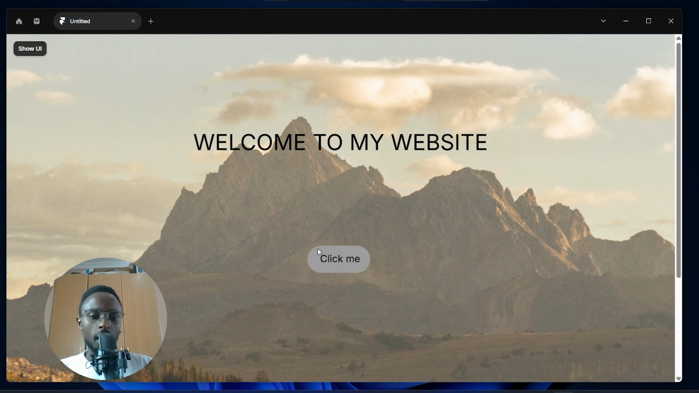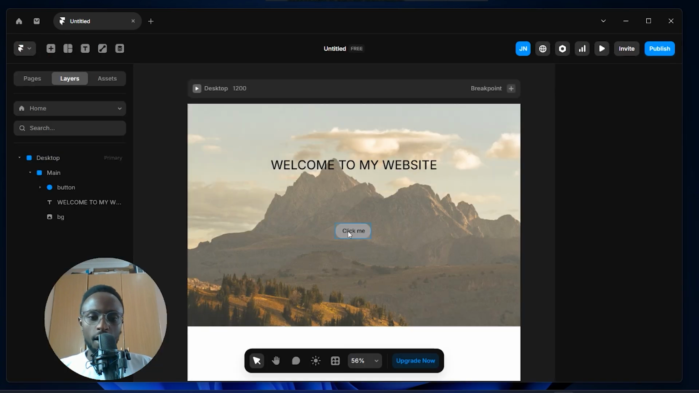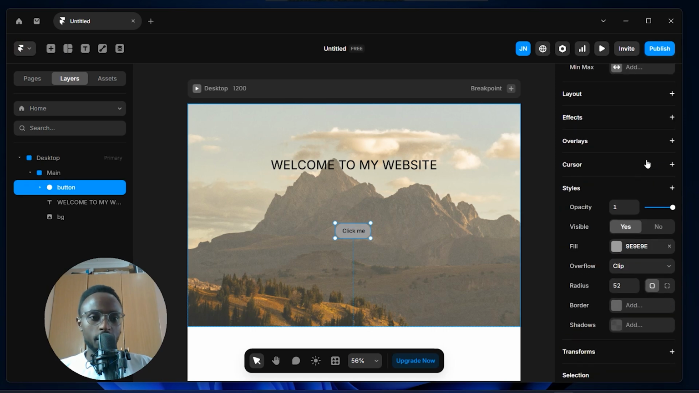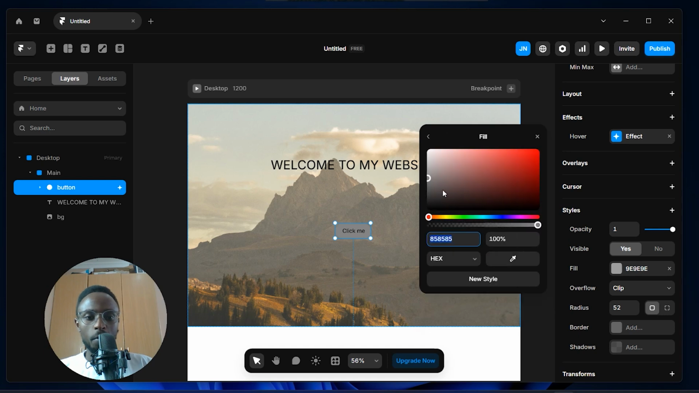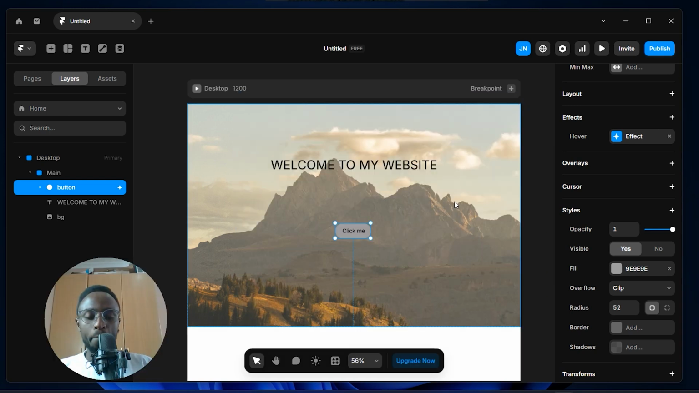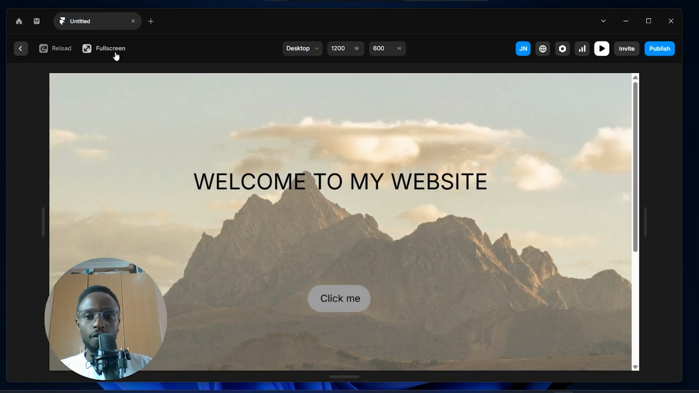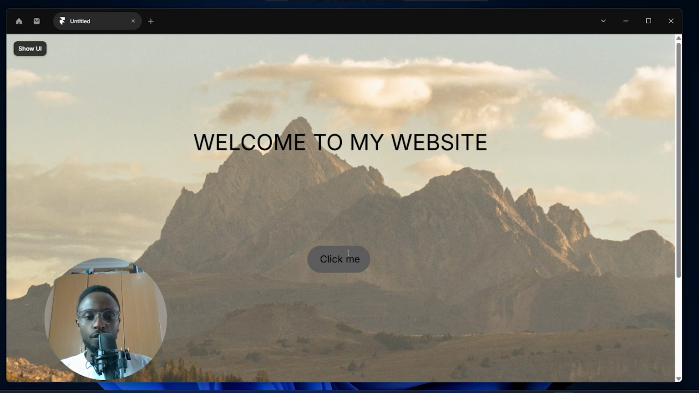But then again, we need to add some interaction here so that when someone hovers here, it feels like they're hovering and there's a state changing. So I'm going to click the button, come to effects, and click hover. I'm going to make sure the scale is set to 1, and then I'm just going to fill it with a different color. Let me give it red, or let me give it a slightly gray color. So what happens is when someone hovers here, we're going to see the button having this effect. As you can see, when I hover, the color is changing.